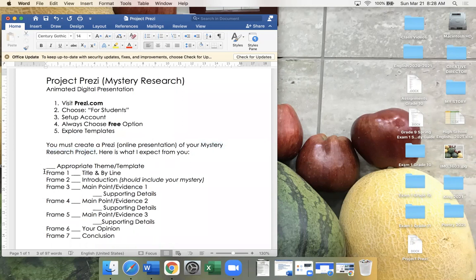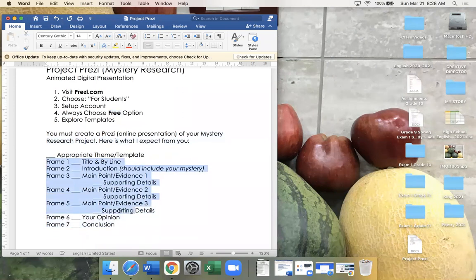You need to have 7 major frames, 7 major sections. Again, make sure that your theme or your template is appropriate for your topic. Frame number 1, you must have a title and byline. Frame number 2 is about your introduction. Make sure you are clear about the mystery. What is the mystery of your project?